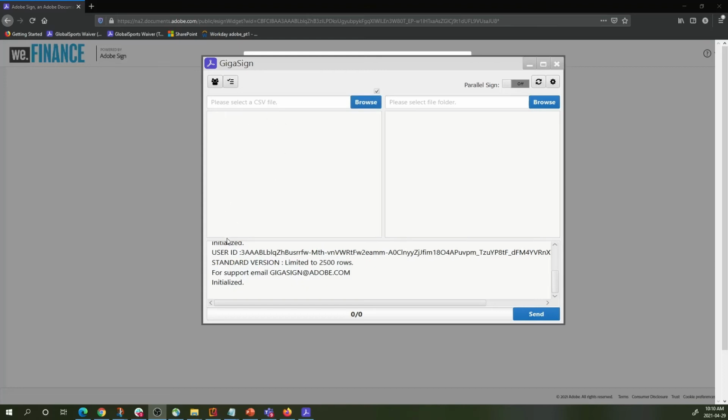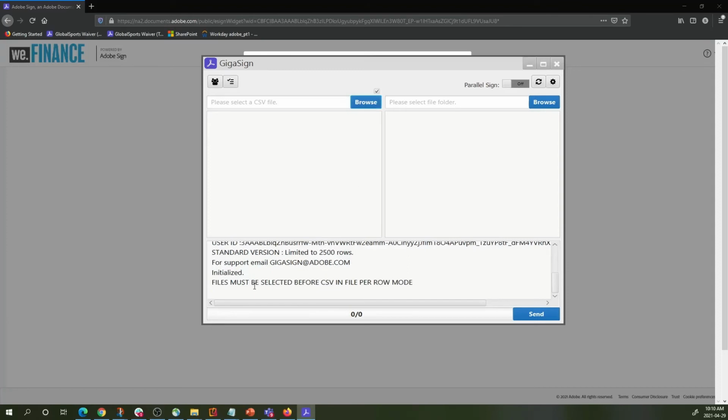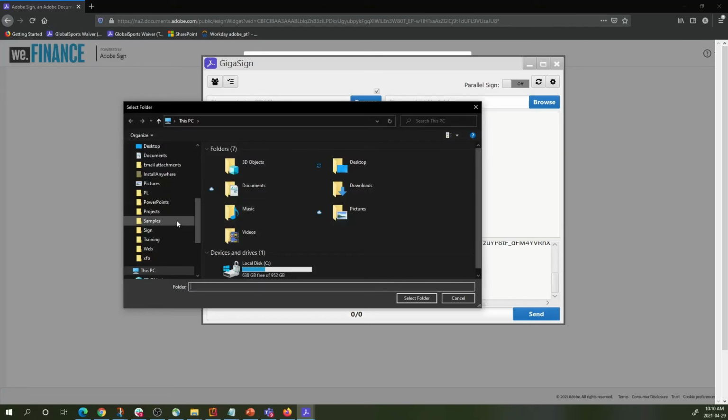But because I chose the more advanced file by row option, I need to select the folder where my documents are going to reside first. You'll see if I click on browse here, it will tell me that files must be selected before the CSV file when you're using file per row mode. So here I'm going to click on browse, and I can either choose a document that's in my library, or I can go to my local file system. So we'll go to local file system, and browse to our GigaSign folder.